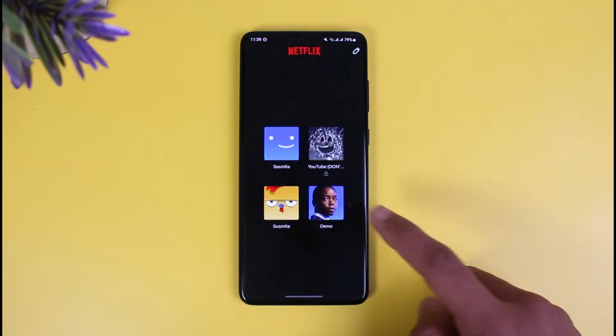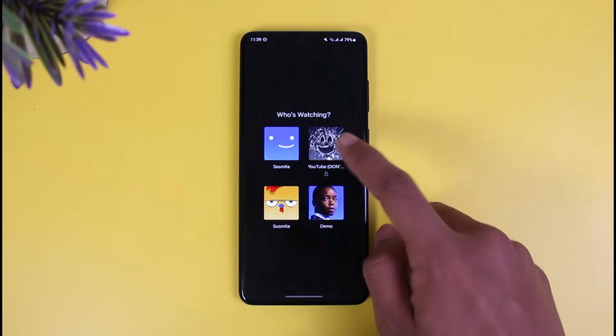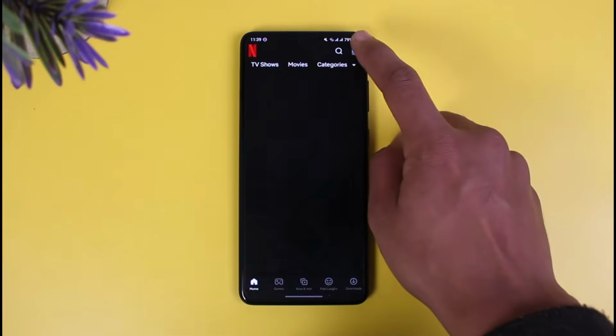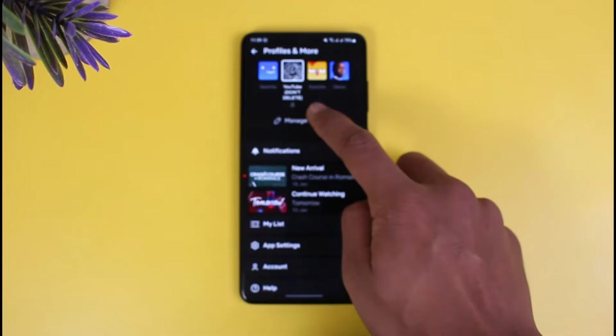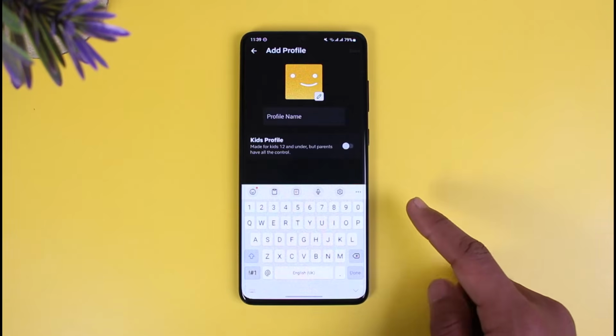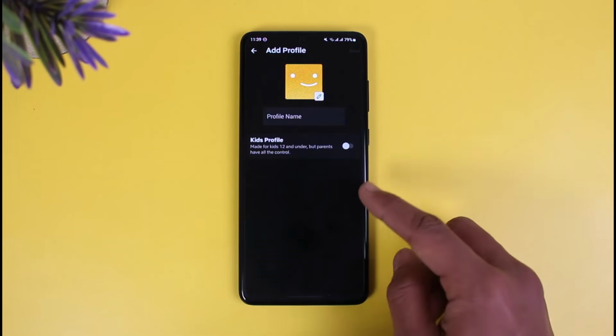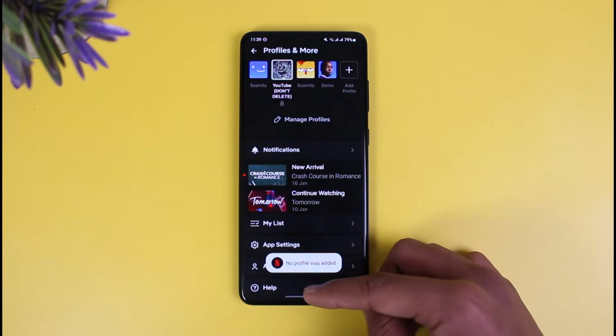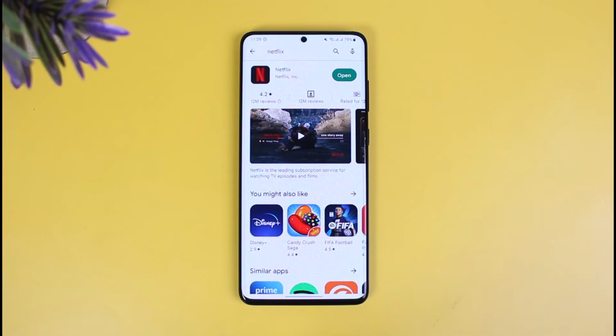Now what we can do is, after we've deleted a profile, we can also choose to add a new profile if we like. So in order to do that, just log into Netflix, tap on the edit icon from the top right, manage profiles, tap on the add profile button, enter your friend's name, and then make sure that your friends log in with this profile. You can also lock each specific profile if you want, but I'm not going to discuss that in this video. You can watch that on our other channel.